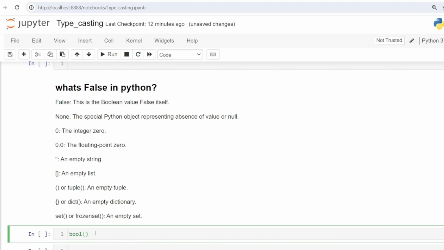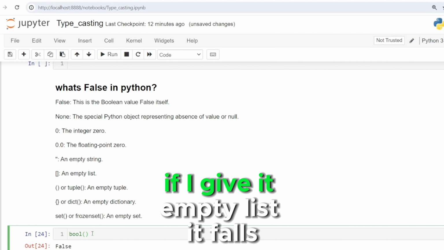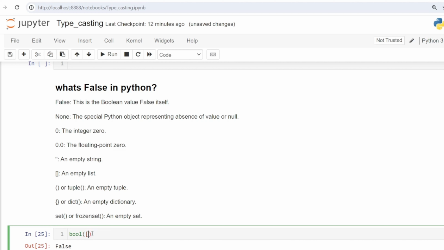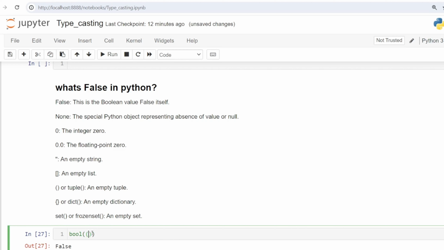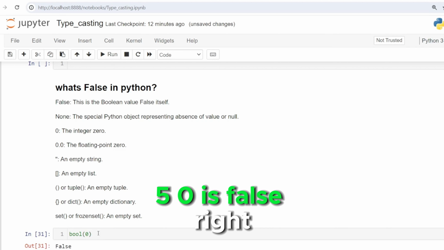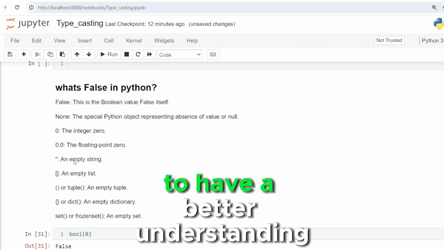We can check using the bool function. Let's say I give it an empty string, it's false. If I give it an empty list, it's false. Empty dictionary, empty tuple. And if I check otherwise, true. Any number, true, but 0, it's false, right? So you should play more with it to have a better understanding.